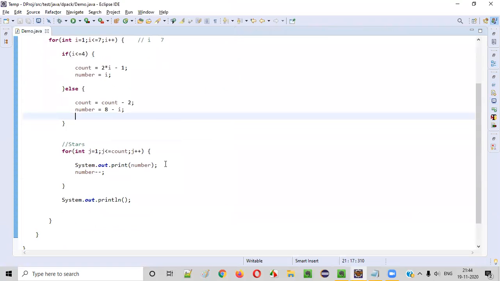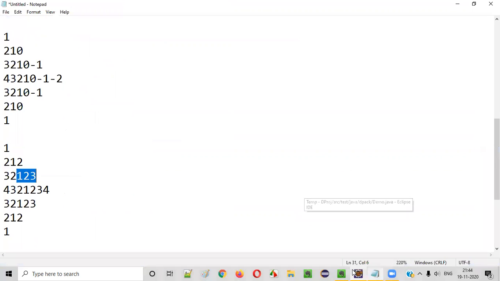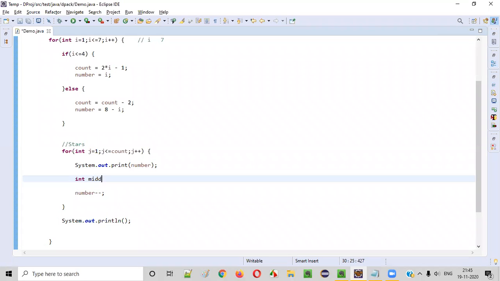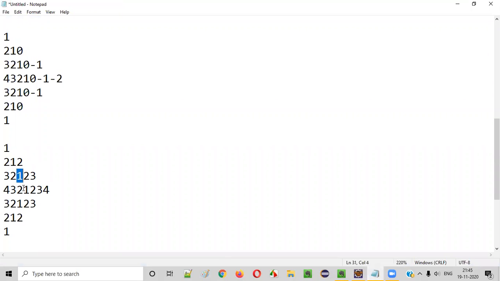So for that, guys, there is a simple thing that we can do. Here, after printing the number, let's say in the fourth row, first the number 4 will be printed. But when you have to make number minus minus, you have to write some logic here. So for that, what we'll do is int middle number. We have to identify the middle number position, guys. Middle number position is equal to what? What is the position of 1? 1 is the middle number everywhere, right? How to find the position of the 1?